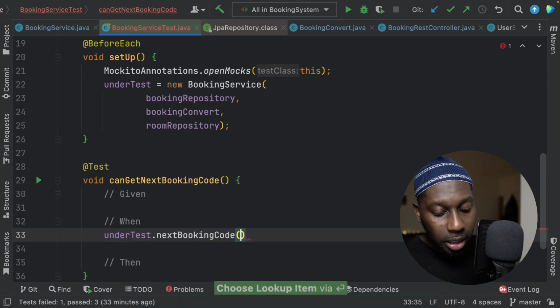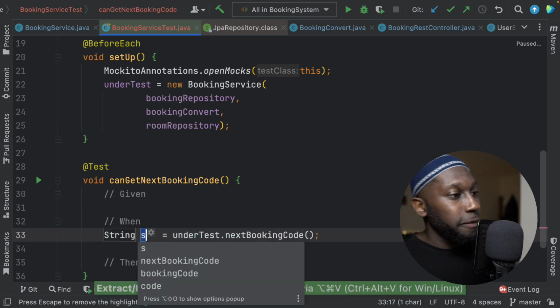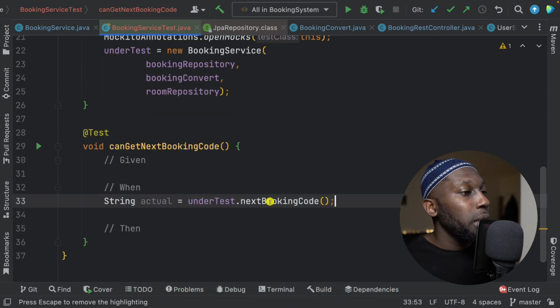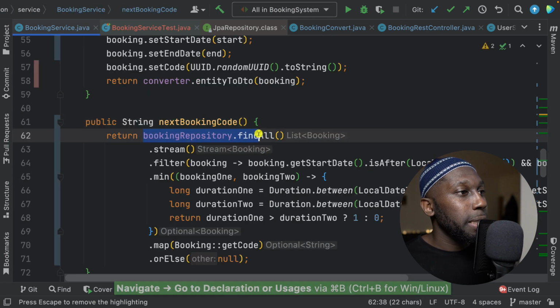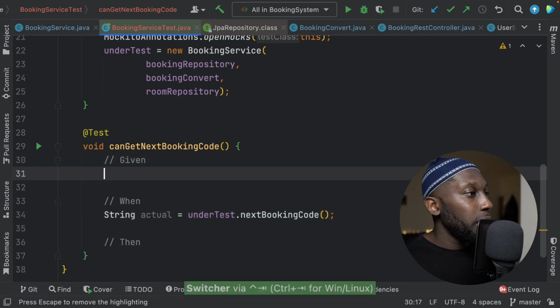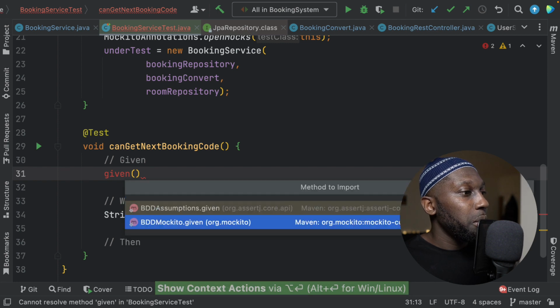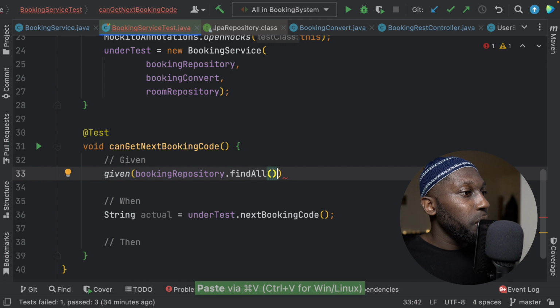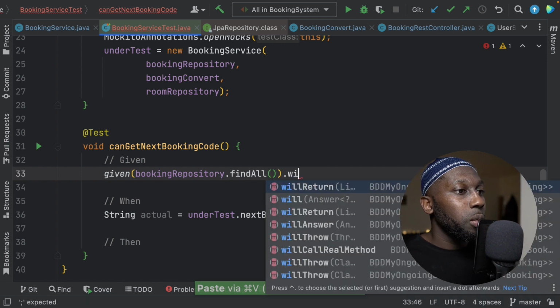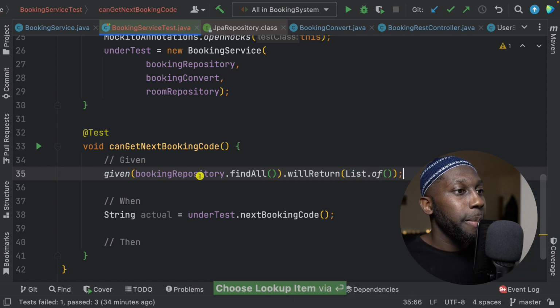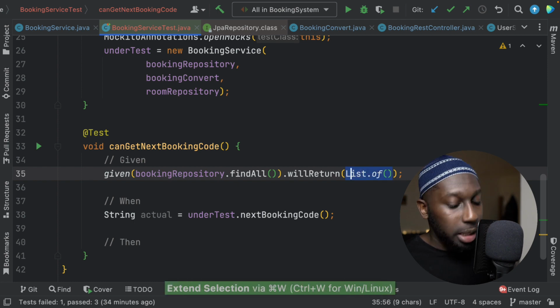next booking code. All right, so when this is actually invoked, I'm going to say actual here, so this is the actual code that we get. So when this is invoked, we get this code, and then we have to perform some assertions. Now here, let's have a look. We need to mock this. So let's just take this, and I'm going to say given, and let's import static method from Mockito. So given the booking repository final dot will return list dot of, and these are the bookings. Okay, now let's just extract this to a variable.